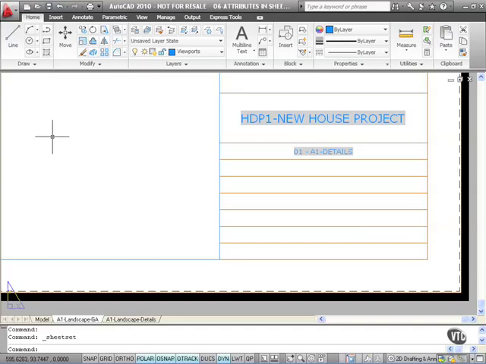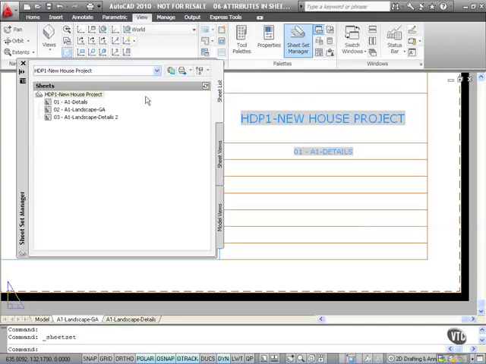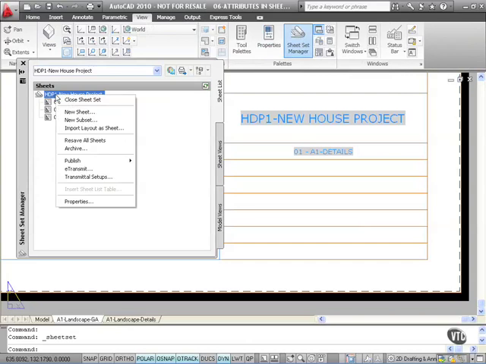When you're working with your sheet sets, you can also apply sheet set properties to attributes in blocks, for example. Let's have a look at that now. Let's have a look at our View tab here on the ribbon and go to our Sheet Set Manager. I'm going to select my HDP1 New House project and right-click and go to Properties on the shortcut menu.